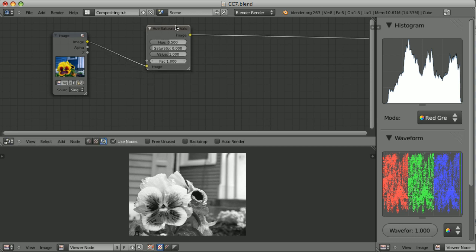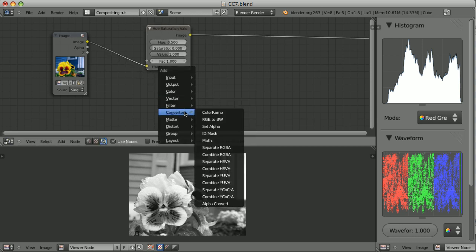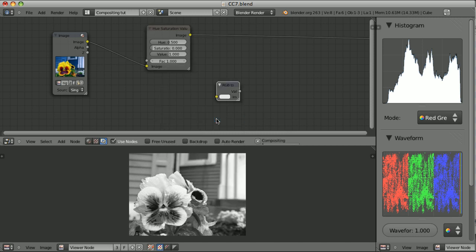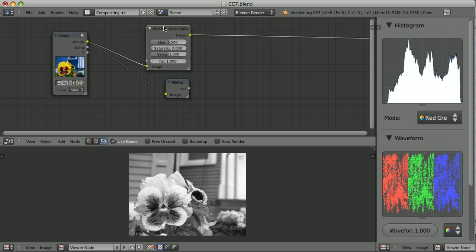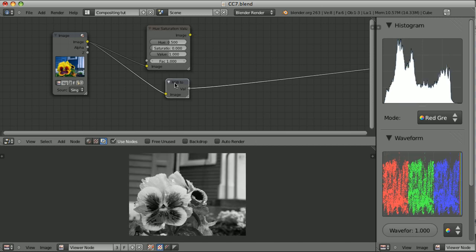Okay, let's compare this image to the original image passed through the converter RGB to black and white node. This node converts the colorful image to a black and white image. So let's simply connect this image here and take a look at the result. This feels much better. So this is the desaturated image, and this is the colorful image converted to black and white.